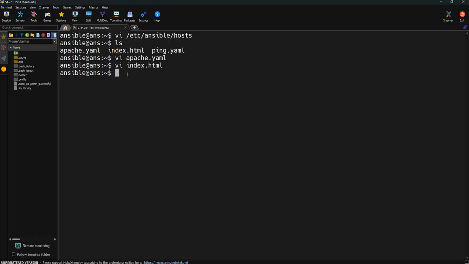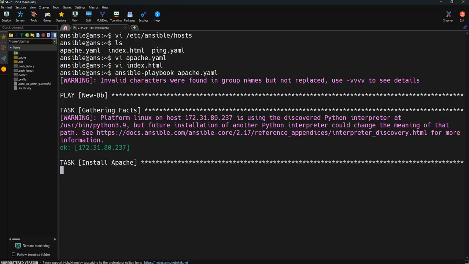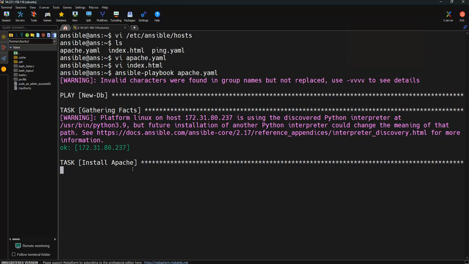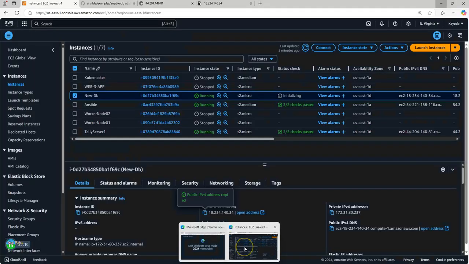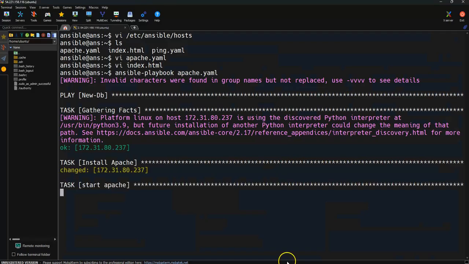So now I'm going to just run the file again. Of course, where is the file? Ansible Playbook Apache.yaml. So I'm just going to go in, and let's see. That's a new machine. I think it's 237. That's a private IP address. So it's installing the Apache into the new machine. Let me see the private IP. Okay, the private IP address is 237, right?